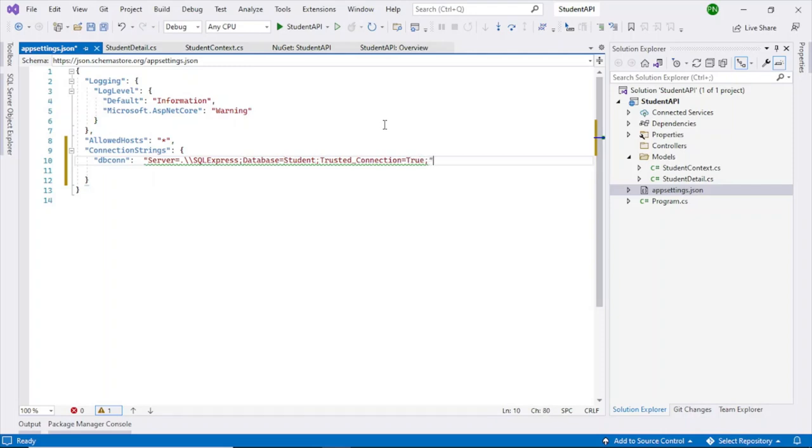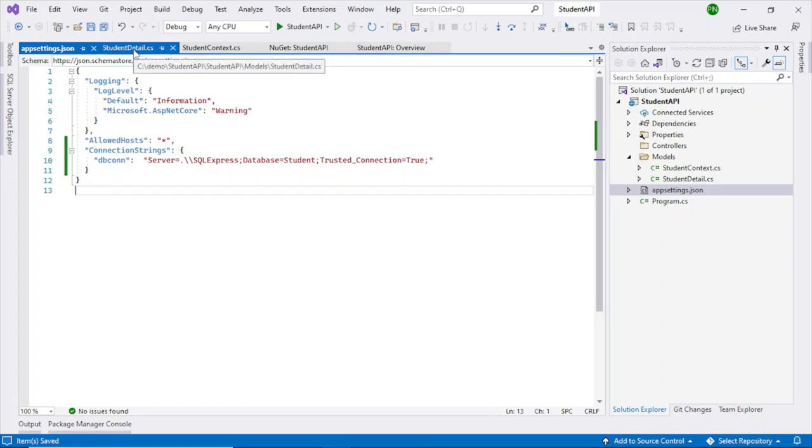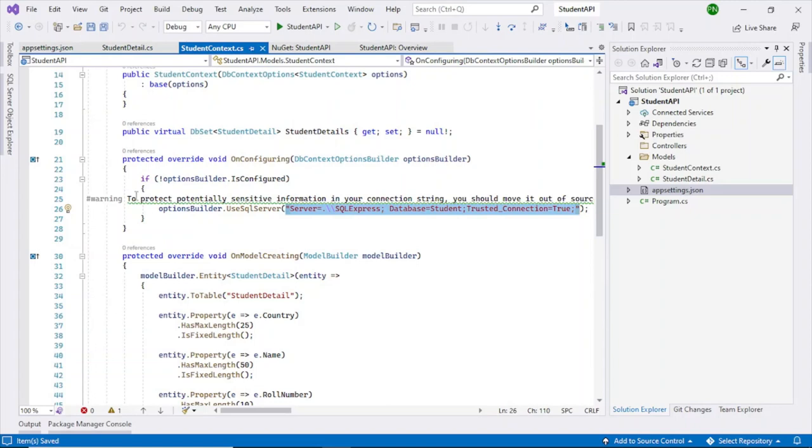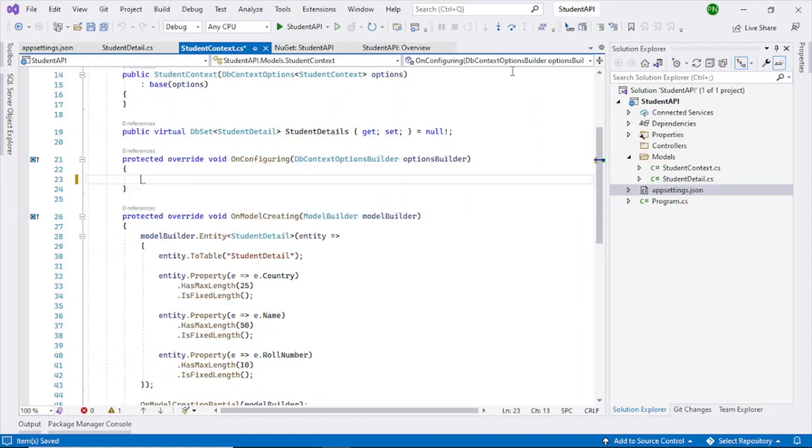So this should work. So the connection string has been created. It goes to SQL Server and the database is student. Once this is created, the next step is to update the program.cs file. Before that, you can go back here and delete this. This is not needed.